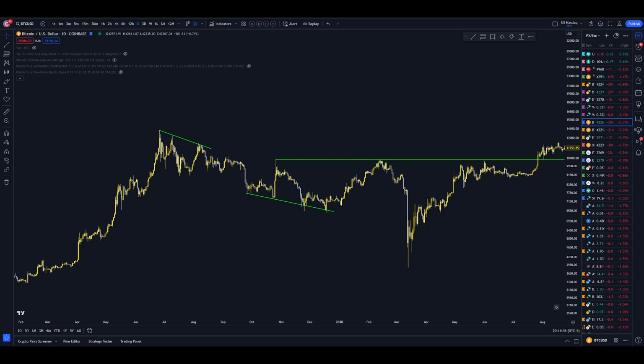So in this video, we're going to be covering how to use trend lines. And there's two types of trend lines. There's angular trend lines, like we see here and here. And then there's horizontal trend lines, like we see here.